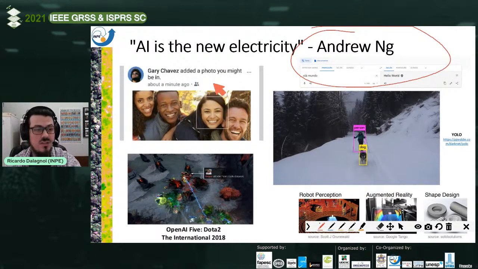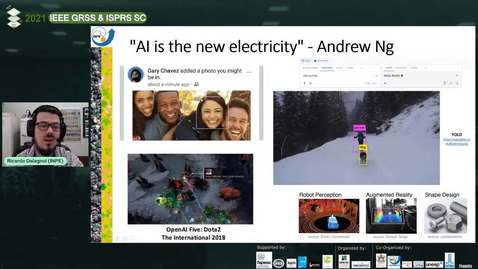And here I showed you just some examples of how artificial intelligence is present in our day-to-day life, like on Facebook, in games, on Google Translate, in finding objects in an image, in robot perception, and in the self-driving cars that people are building nowadays. So it's present in our day-to-day lives. It's something that is shaping the markets. It's something that's revolutionizing how we live today.